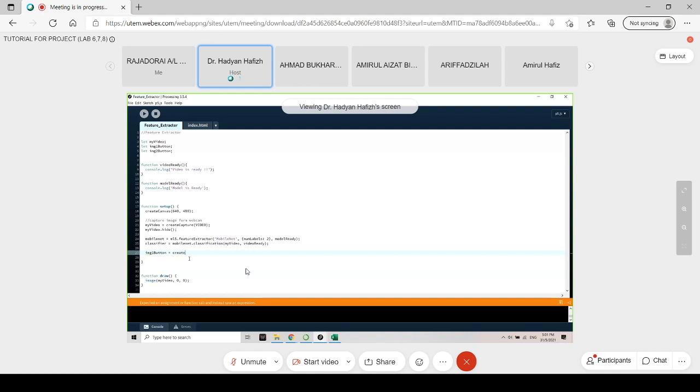So the button is the create button. Then we label it as image number 1, for example. And what happens if I press the mouse on image 1?